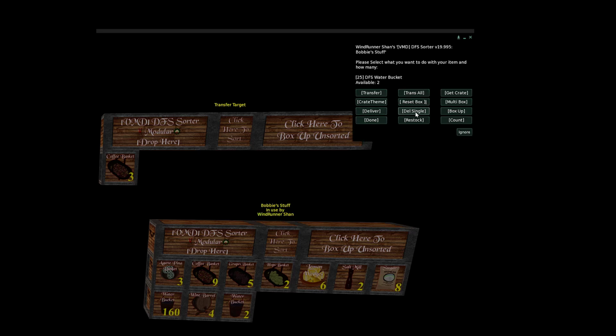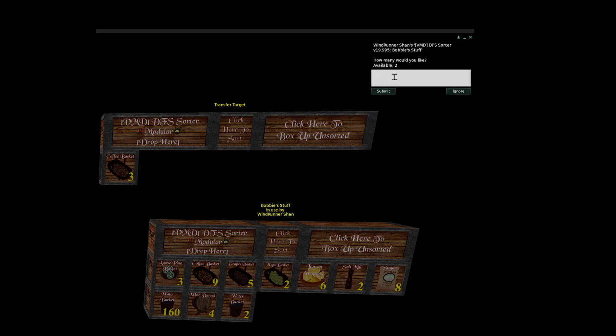Another option, deliver and deliver single, pretty self-explanatory. This delivers the item directly into your inventory. So deliver single will deliver one item of whatever that you click on. If you just click the deliver button, it will ask you how many to deliver. Now, in this particular case, I only have 2. I clicked on a crate that only has a couple of items in it, so it says available 2. So I could put in 1, I could put in 2, and it would deliver them to me. I'm not going to worry about that right now because, like I said, the buttons are pretty self-explanatory.